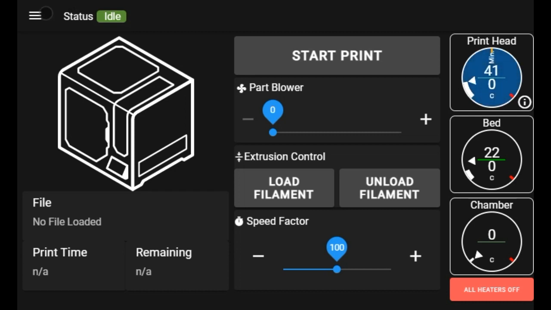So that's a quick run through of the user interface. Like I said, predominantly you're going to see the same information if you access the printer over the network using a computer. The user interface is going to look pretty much the same. You're going to navigate it the same. You are going to see a few more pieces of information just where we take advantage of the larger screen size.